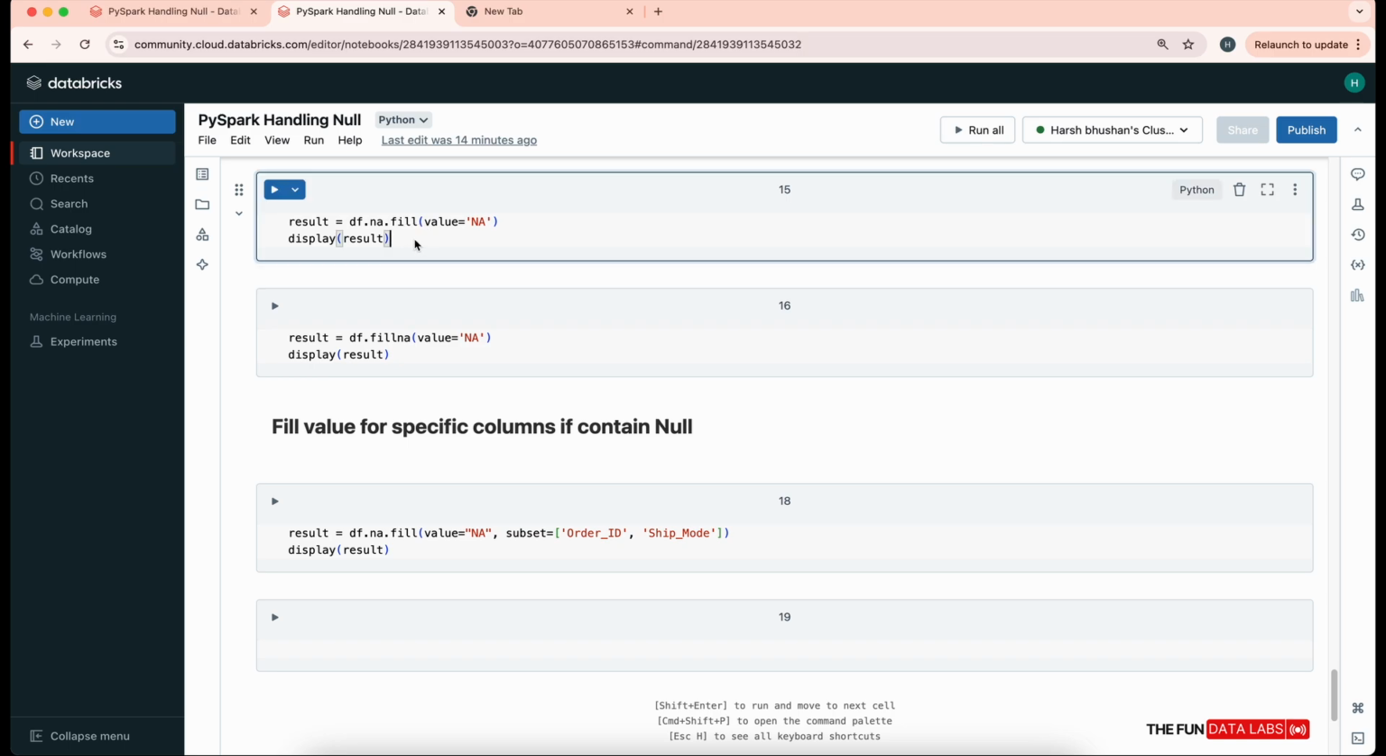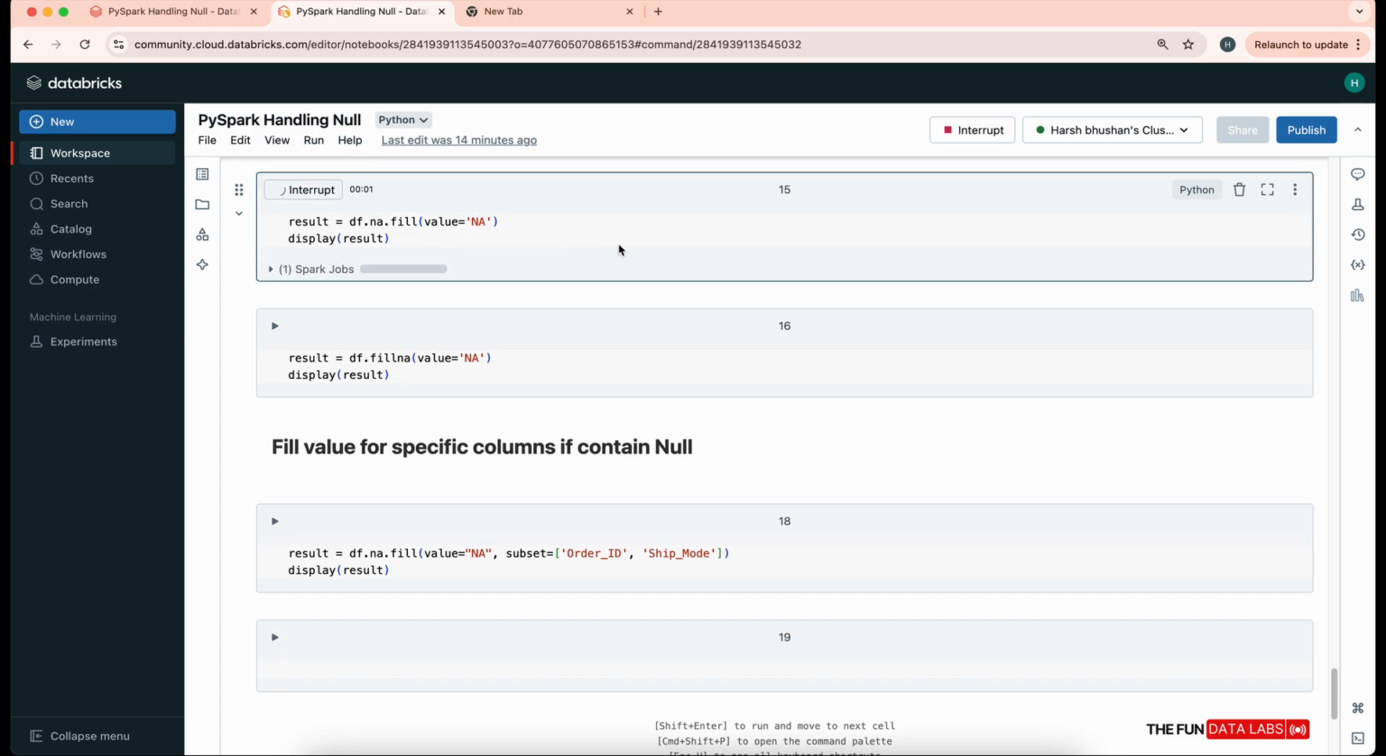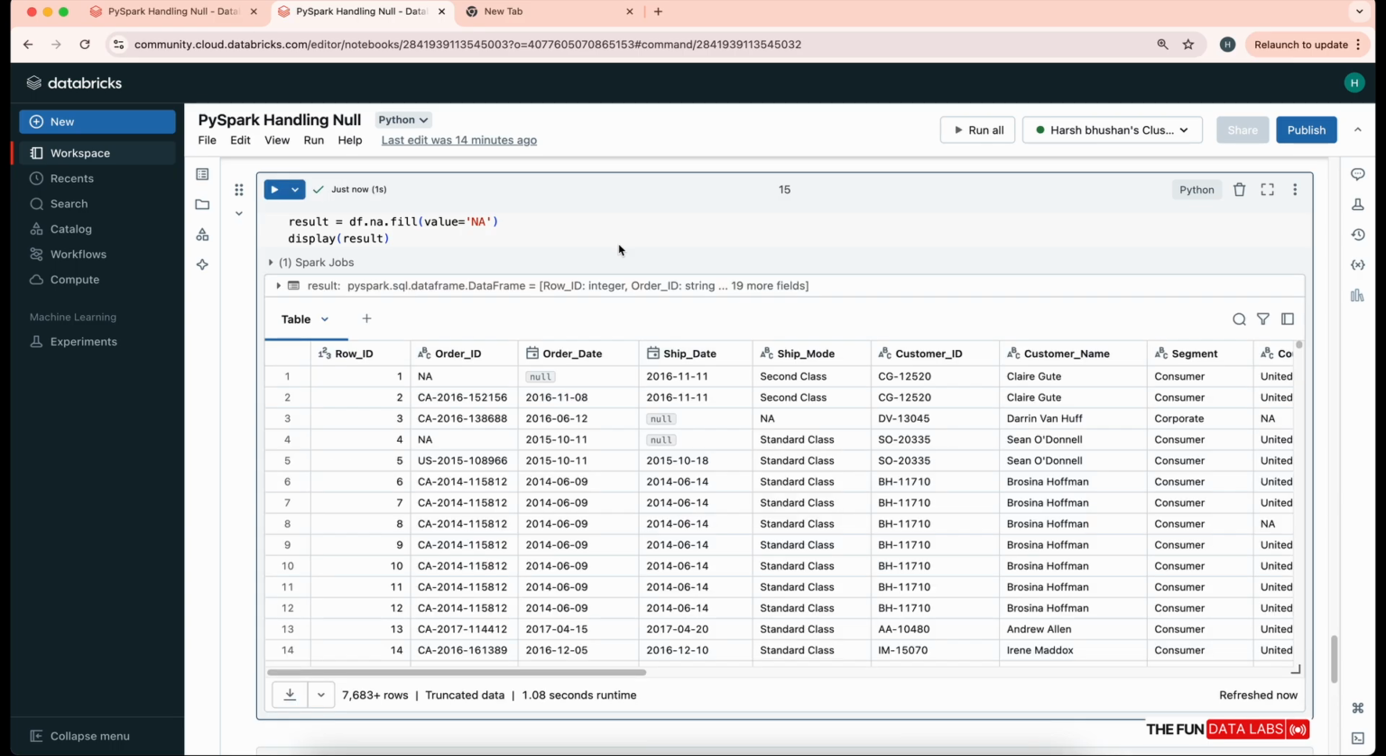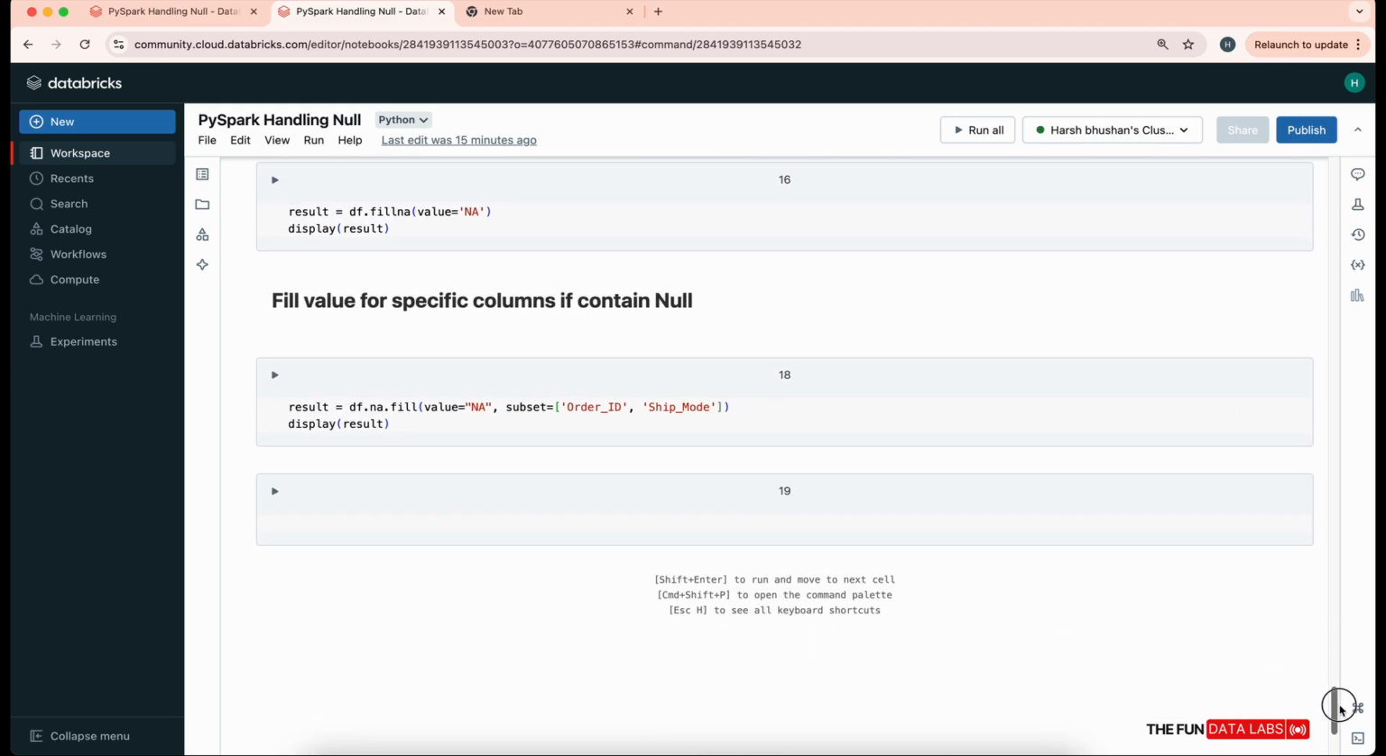Let's go to the next cell. In this cell, we want to replace all null values in the data frame df with the string NA and store the resulting data frame in the variable result. Let's execute this cell. As you can see, we have replaced the null values with NA, and changes are only done in string or numeric fields. We have date columns, which are not eligible in this case because NA is a string value and cannot be used in date columns.